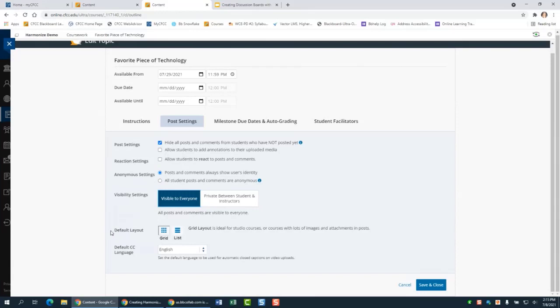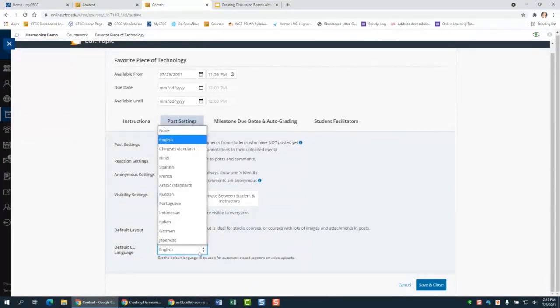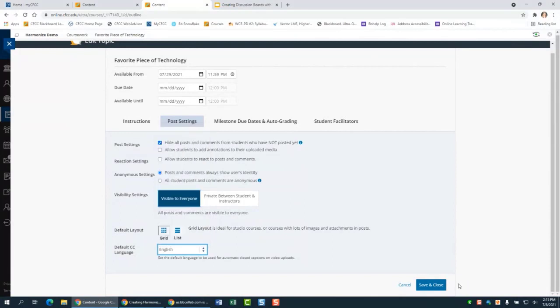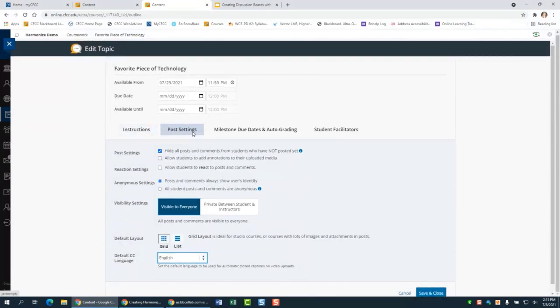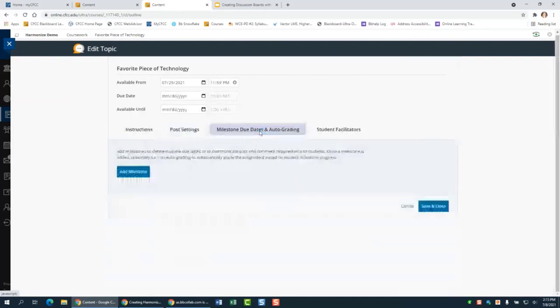So the next one we have is this default layout. The grid and the list differ because the list is just a linear discussion board that we're used to, whereas the grid, I will show you in a little bit, is more like tiles. It shows each student's response in a little square rather than a list format. And then you can choose the default language for the automatic closed captionings. So those are your post settings, just trying to highlight the ones that are different from Blackboard's.